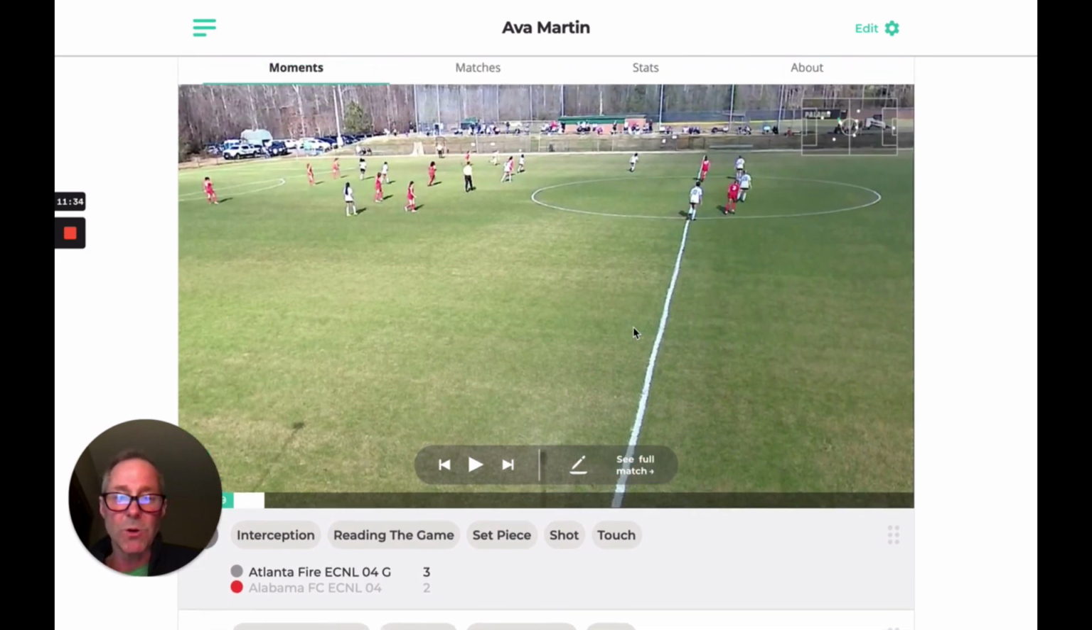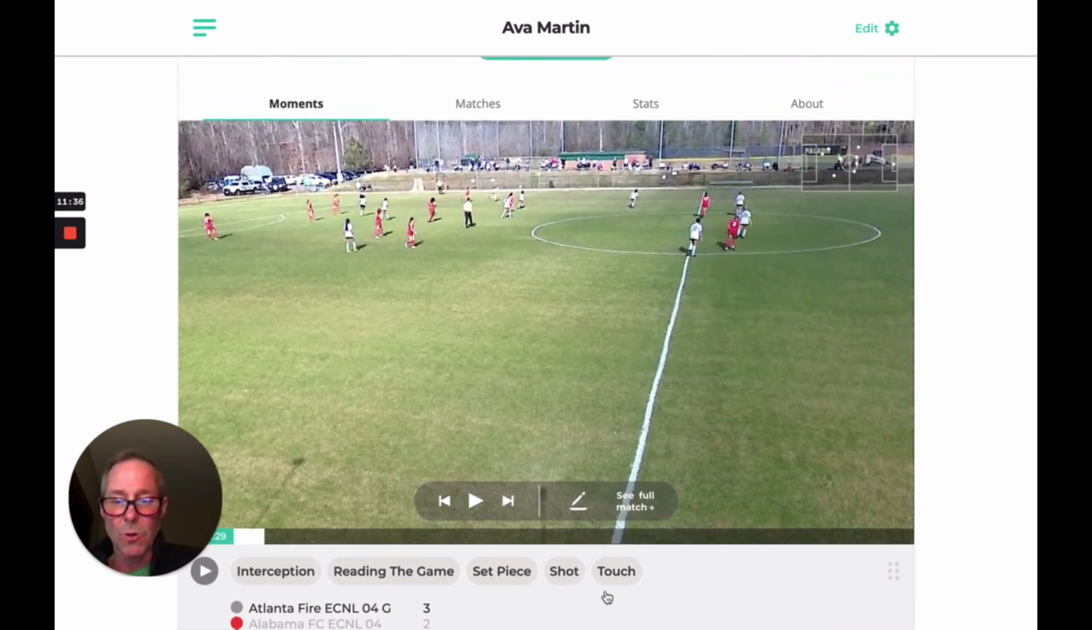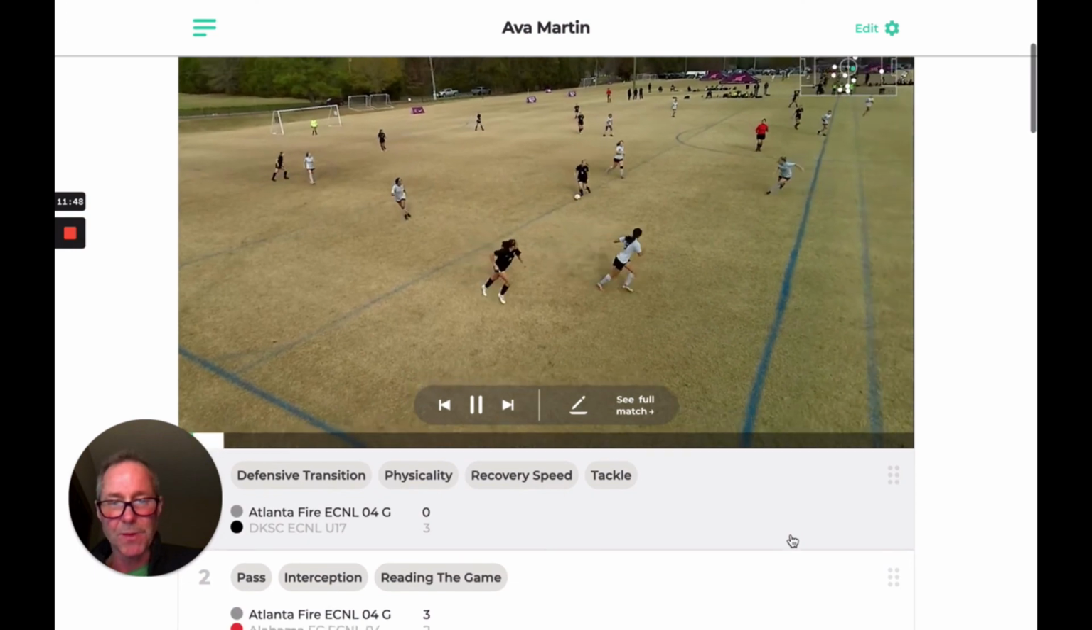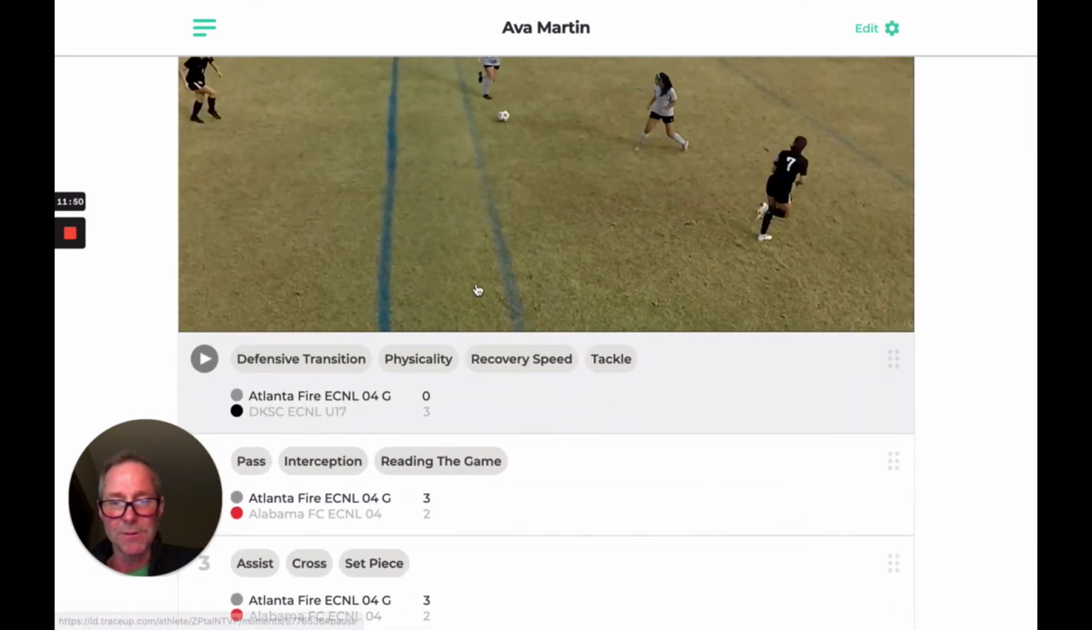Or if we don't like where we put this spotlight or we want to change the tags, we can hit our little pen and paper icon, our edit button, and go through that exact same process again, or simply just remove the moment and it is gone.